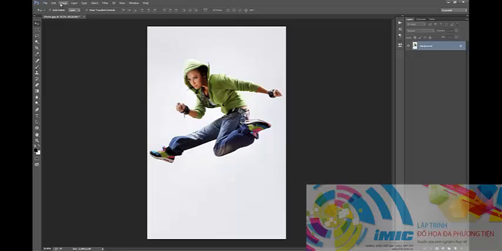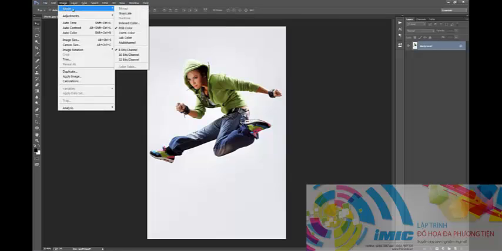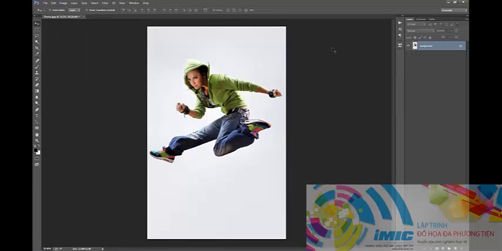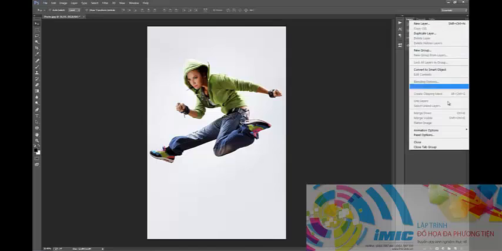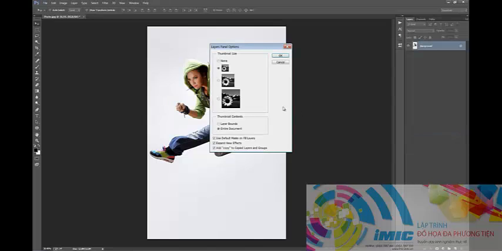Next, if you go to Image, Mode, you want to make sure RGB color mode and 8 bits per channel is selected. You also want to go into your Layer panel and hit this top right hand corner icon, go to Panel Options, and just make sure that this bottom one here, Add Copy to Copied Layers and Groups, is selected.